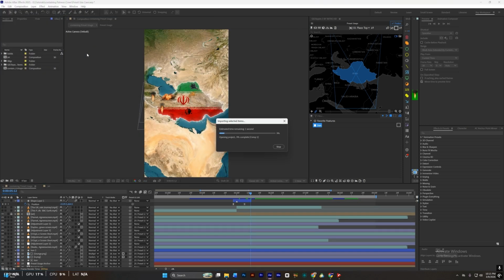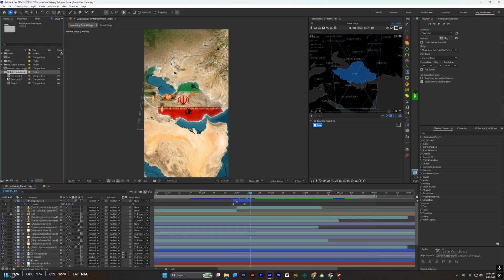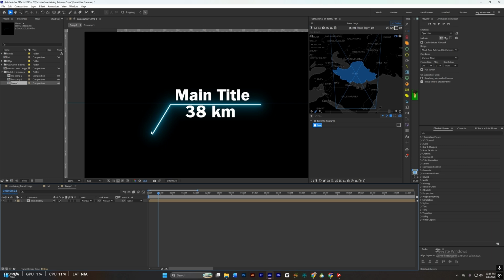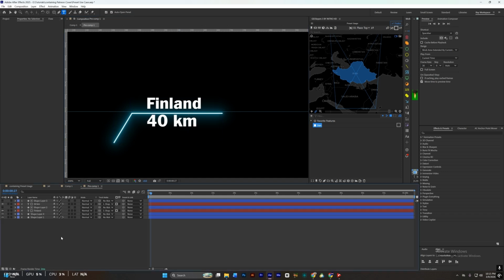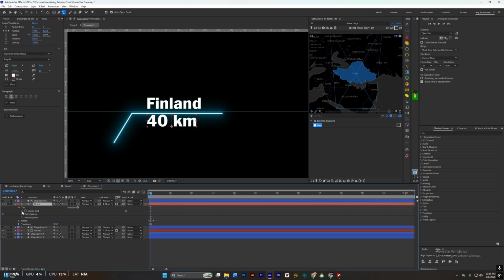Next, we have this bullet point template. So this is basically a label template. You can show river size using this template, or you can show the temperature in a certain region. For example, we have this Finland, and then you can show that it has this temperature.